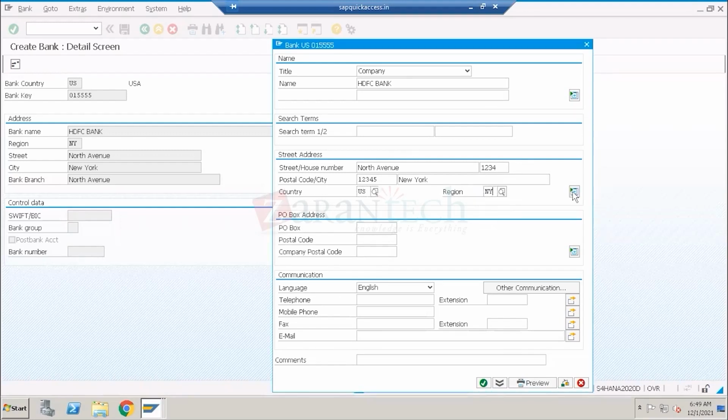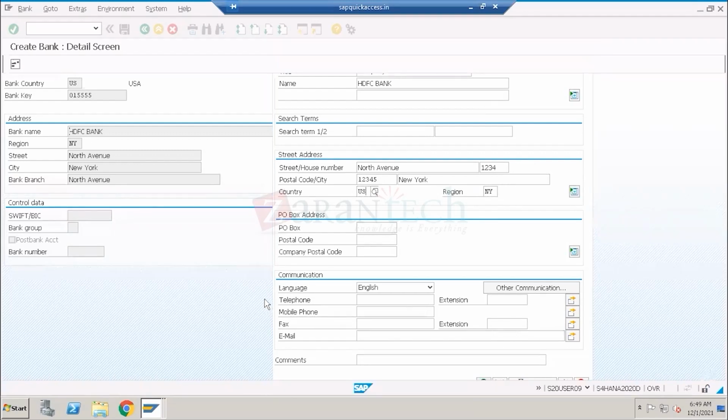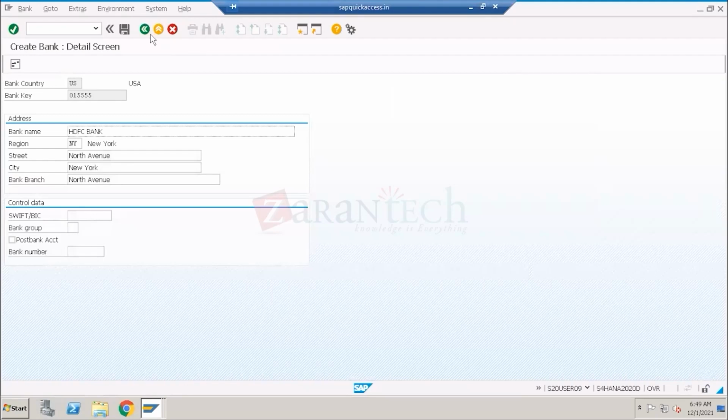And if you want to extend the bank details, you can extend. I've given all the details, so okay, enter. Now save it. Your bank key is 15555. If you don't have the bank key, you cannot create any house banks in SAP. If you have not created the bank key, you cannot create any house banks in SAP. The first priority step is to create the bank with the bank key, that is FI01.